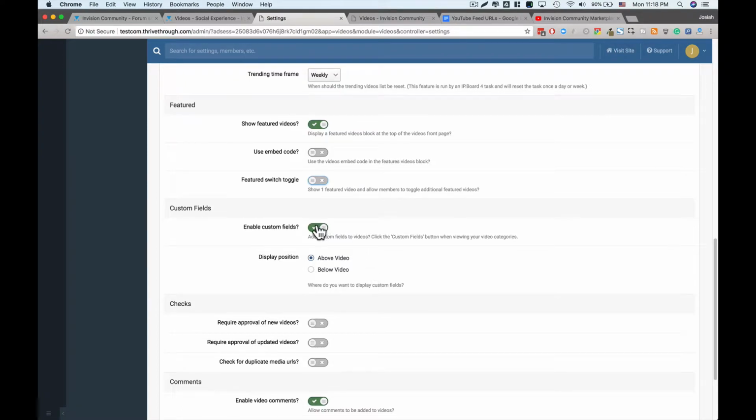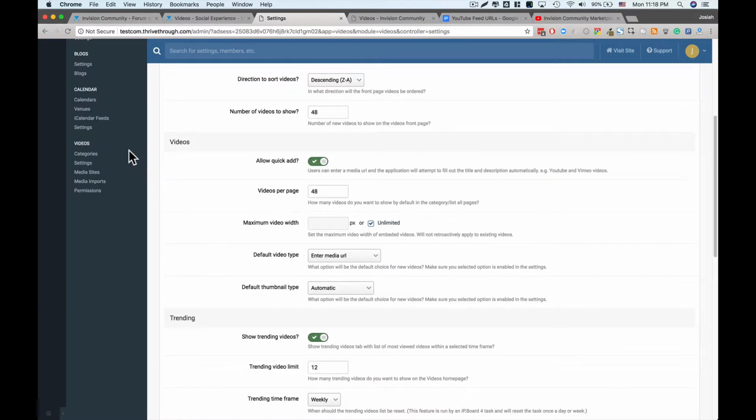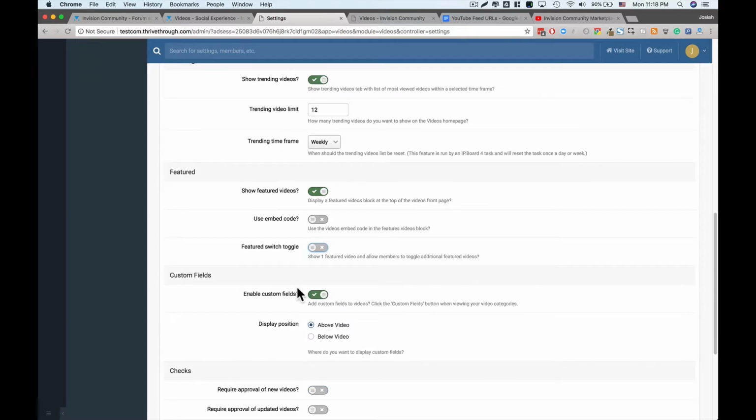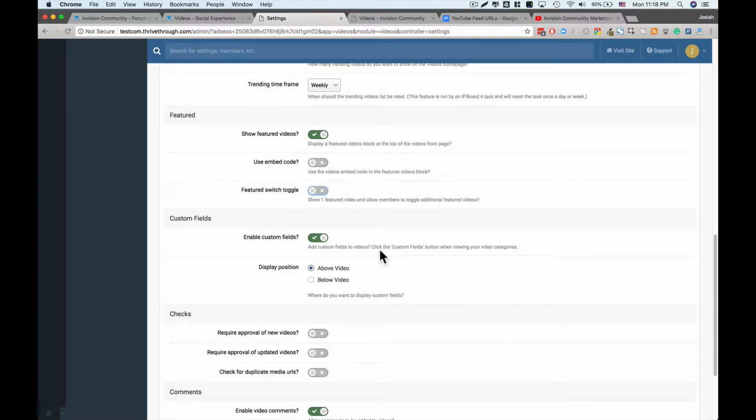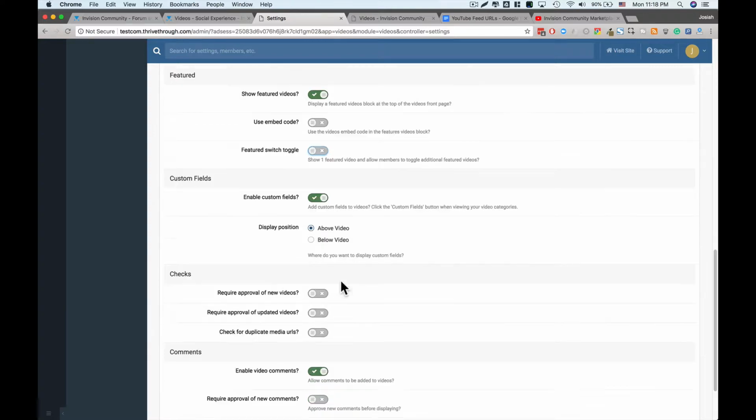Enable custom fields. Yeah, we'll go ahead and let custom fields exist. Looks like we have a custom fields option here somewhere that we can fill out. We'll get to that. Next we have display position. Do we want the custom fields to show above or below the video? We'll go ahead and set it to above.